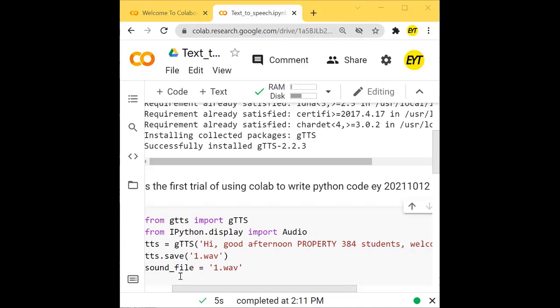The last line of code would be Audio, which is the function. Audio of the sound file. I define the sound file as 1.wav, and 1.wav saves the tts. Then I want it to autoplay. That's it. Just 7 lines of code.